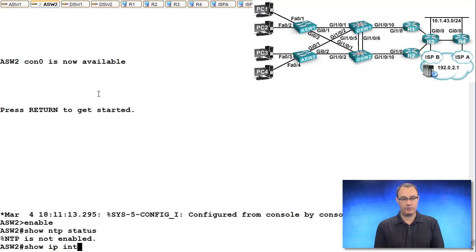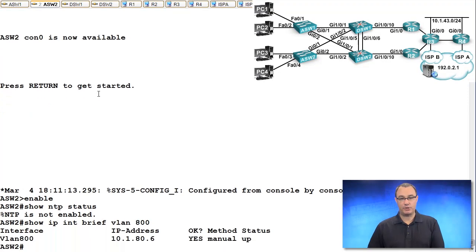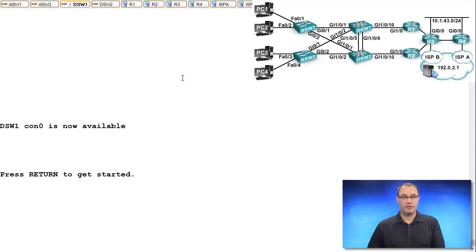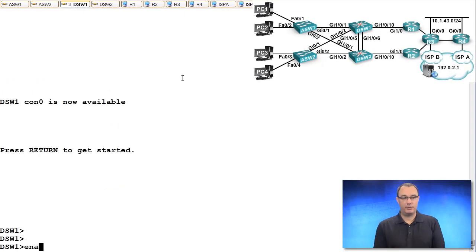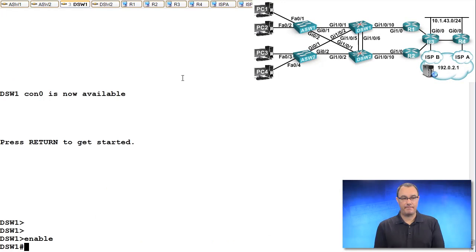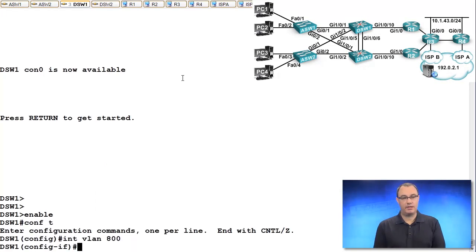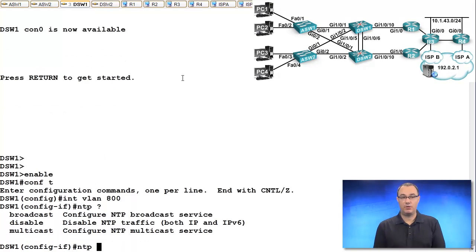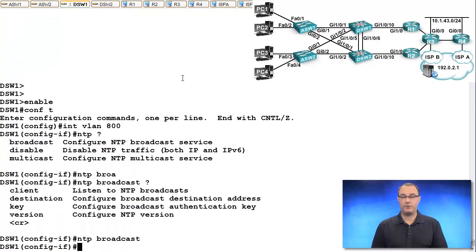I just want to make sure that my interfaces are good. VLAN 800 is my management subnet. That's where I want the communication to happen. Good. So I'm going to go here and we'll say ntp broadcast, enter. That says you are going to be pumping out via the IP address 255.255.255.255. That's the broadcast address at layer 3.